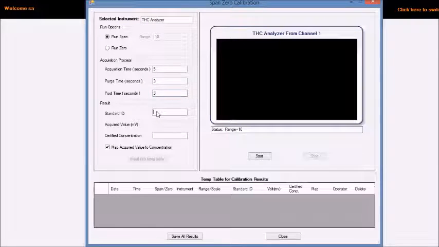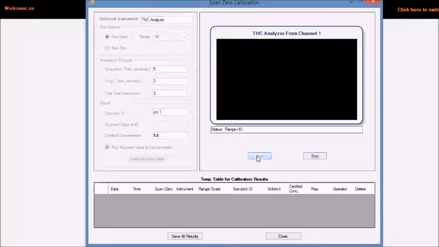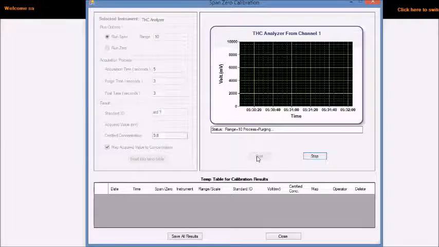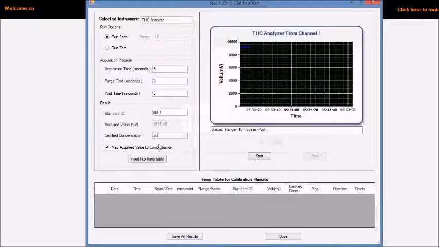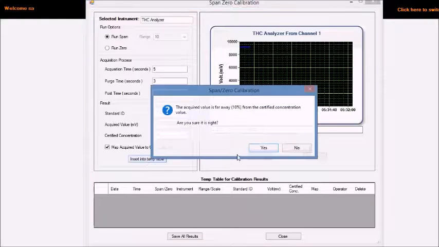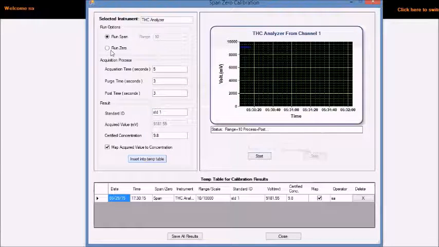Let's enter the serial number for our sample and the concentration, in this case parts per million, and let's run it. Okay, we'll accept that and insert it into the table. And okay, so now it's been inserted.